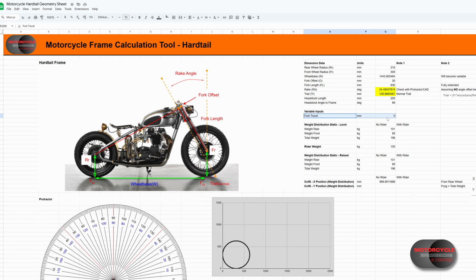As I said, fork travel is going to be one of our variable inputs. Probably not going to be measured manually by hand unless you're looking at sag or something like that. Weight distribution static. So here we're looking at the X position of the center of gravity. Basically, it's based on the weight on the rear and the weight on the front, both with no rider and with a rider. In industry, you're also going to include a pillion because bikes can be ridden with riders, definitely, but also sometimes with pillions. So they need to make sure it's going to be safe geometrically for the dynamics of the motorcycle.